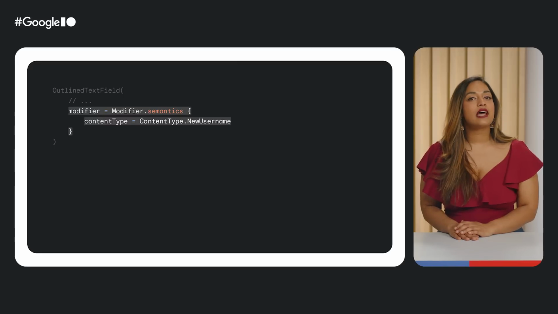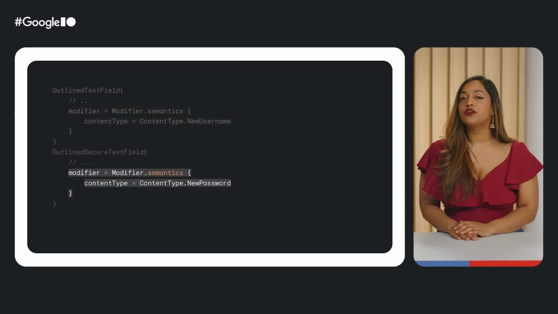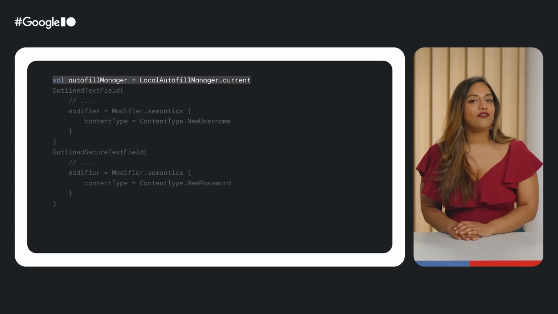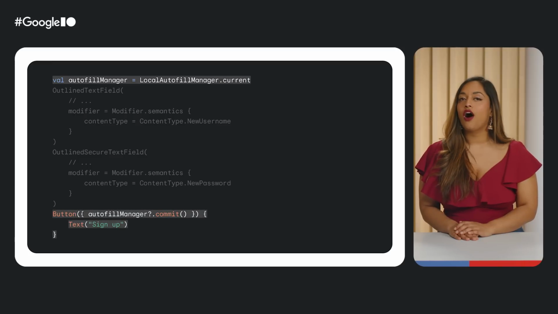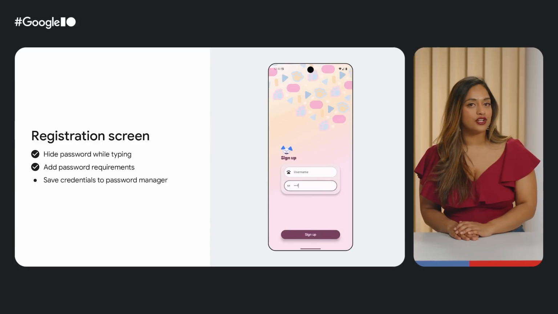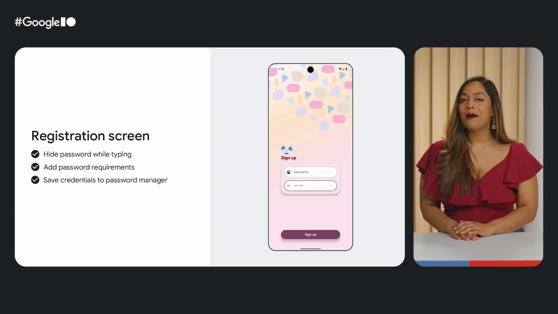We will set the content type of the username text field to be new username, and then set the secure text field's type to new password. We have the information, but need to commit the information to the password manager. To do this, add a value to hold a reference to an autofill manager. Then we can call autofillManager.commit when the button is clicked. When you press sign up, you'll see a bottom sheet with a prompt to save credentials to the password manager. Now that our pup has registered for an account, let's use it to log in.